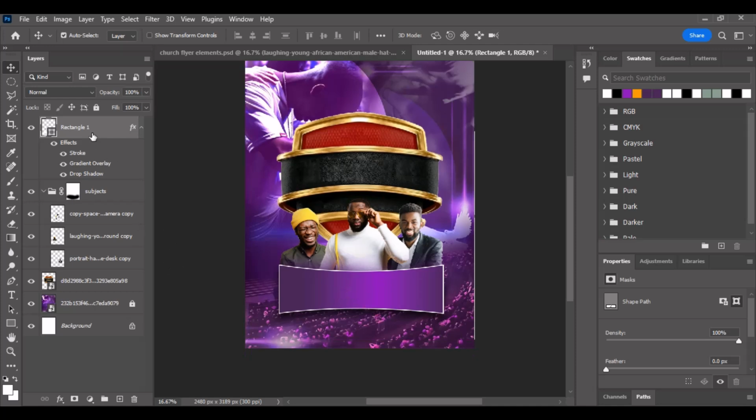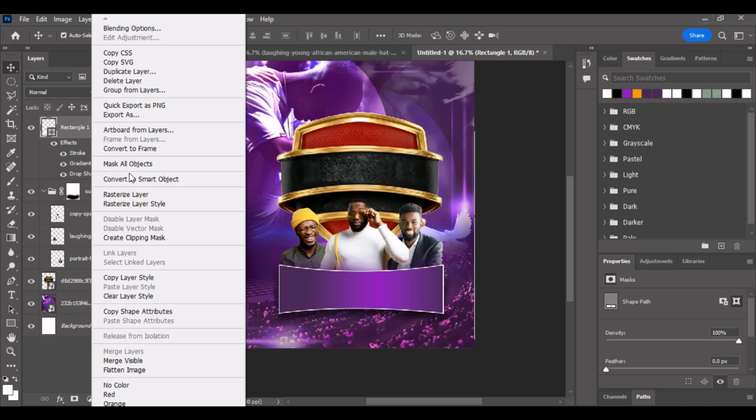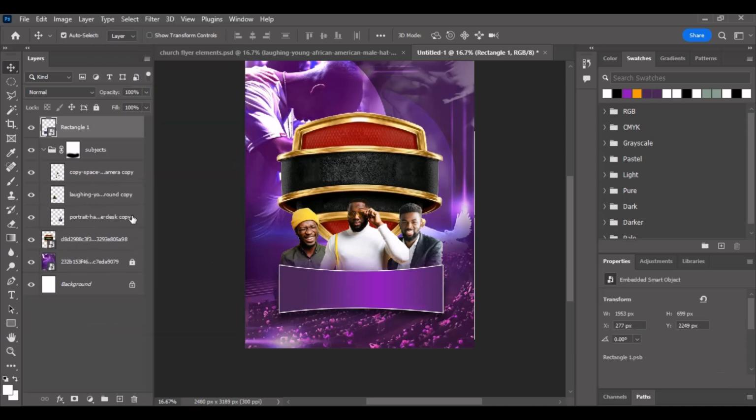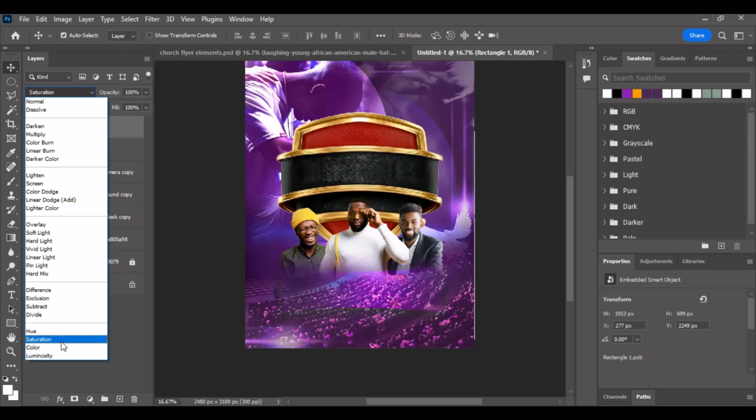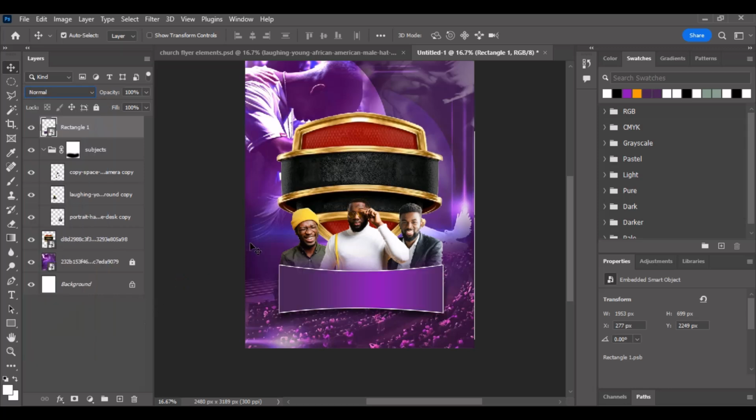Now for this rectangle, I'm going to convert it to a smart object. Note, when you convert it to a smart object, you're merging all those effects and styles together, so it becomes one, as you can see. Now I'm going to change the blend mode for this. I'll just leave it like that.